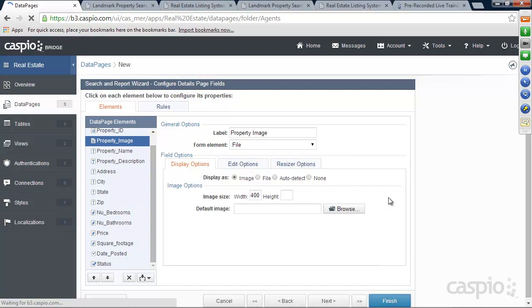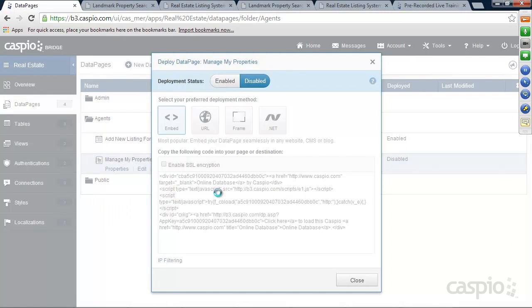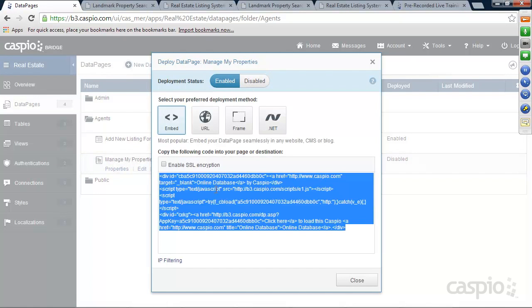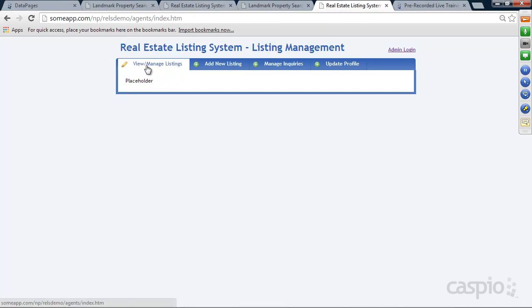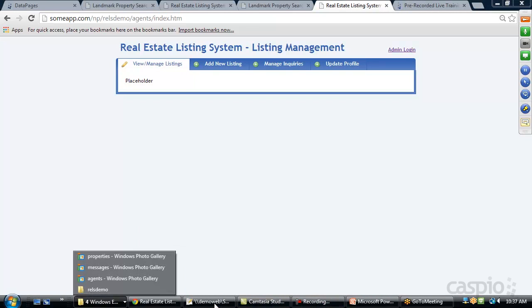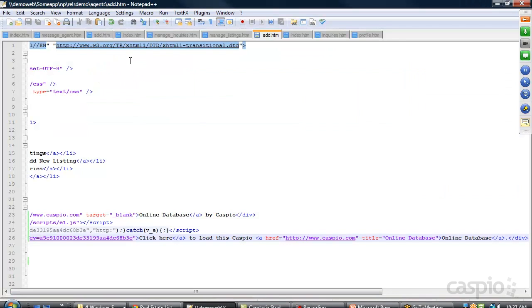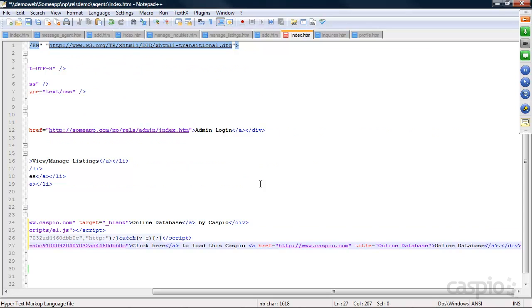Now let's go ahead and deploy this data page, and we're going to put that data page here in this page that I called index under the agents folder. Oops, wrong tab. There we go. So index, it's inside the agents folder, and we're going to replace my placeholder with that code. And let's see what we get.